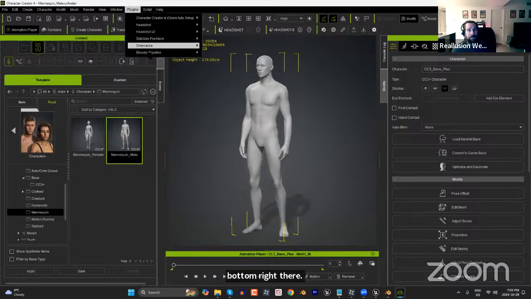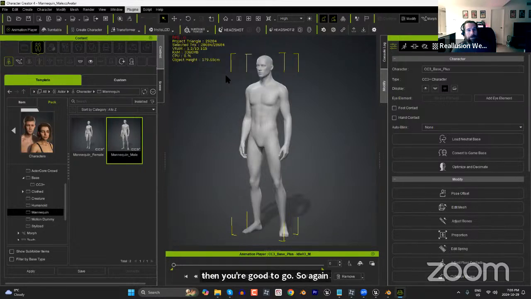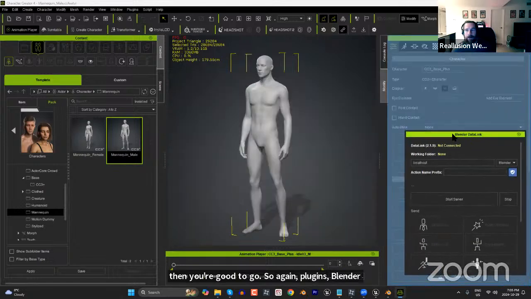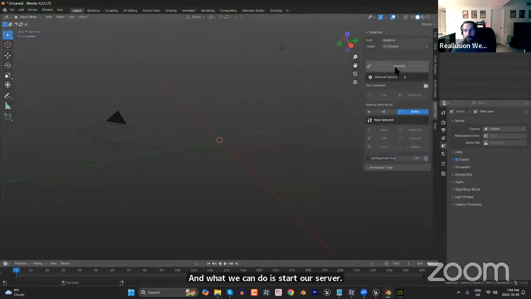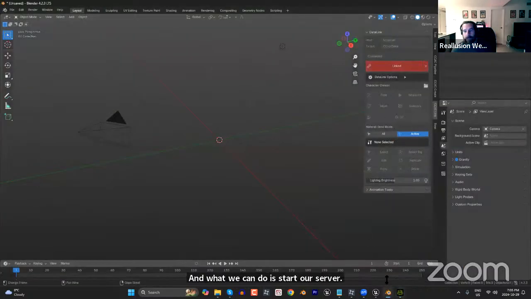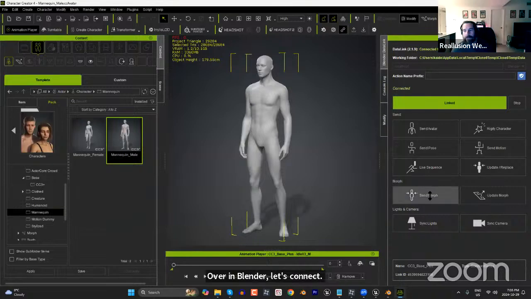So again, plugins, Blender pipeline. We also have it for Character Creator. Okay, we'll bring it over here. And what we can do is start our server. Over in Blender, let's connect. Okay, easy enough. And then you can see we have send morph. Okay, cool. So if we want to do any sculpting in Blender, all we have to do is click our character and click send morph.